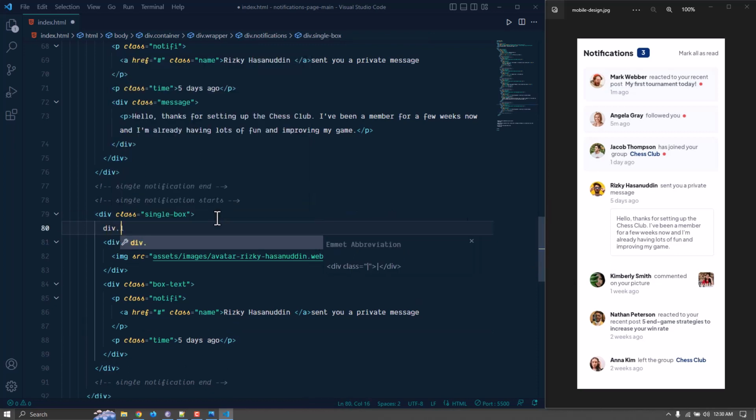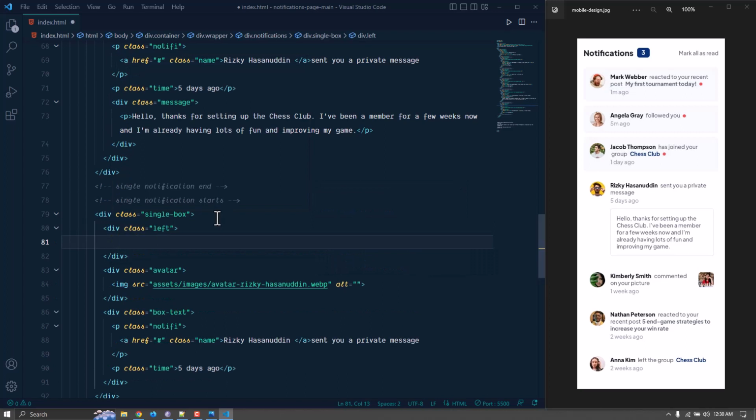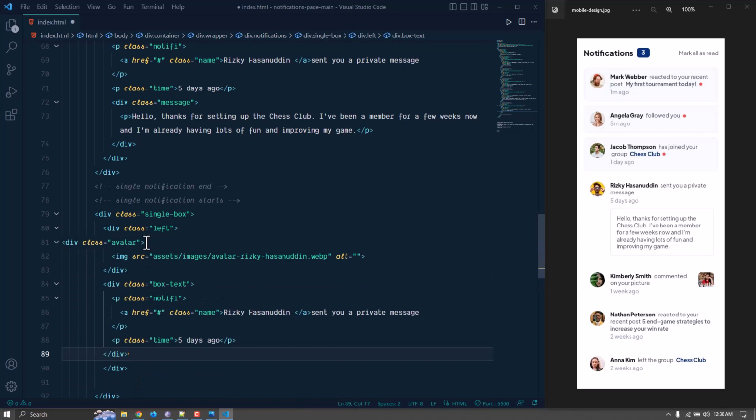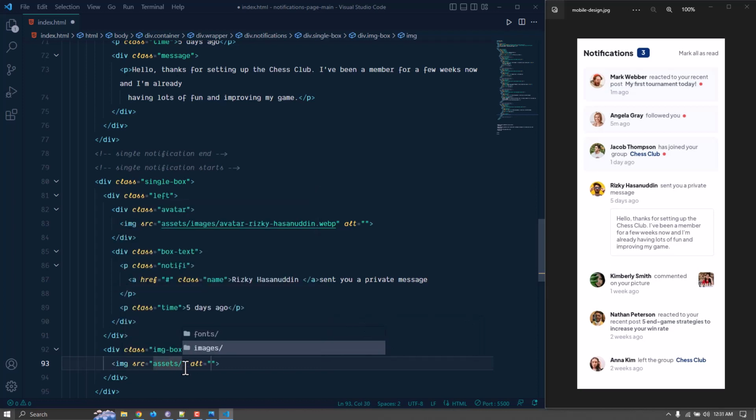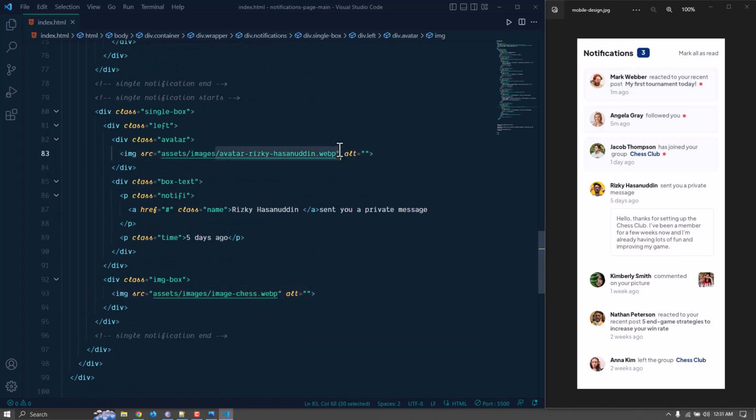So we are going to put these two inside a div, and let's do that. Let's create a div with the class of maybe left, because that's the left sided element, and these two elements should go inside that div. After finishing this div, we are going to put our image. So let's create a div with the class of image box, and inside it let's put our image, which is in the assets folder, image and image chess. Okay, we are done, but we need to change the image and the text, so let's do that.